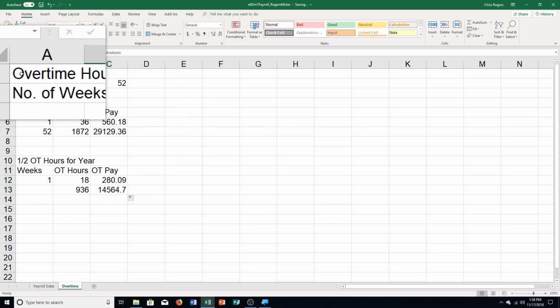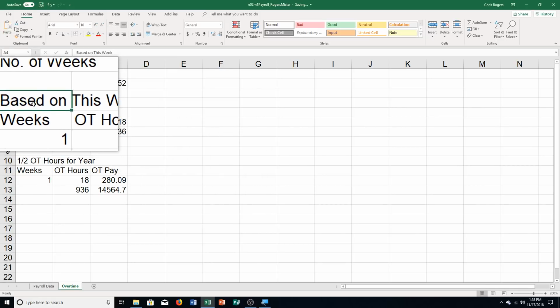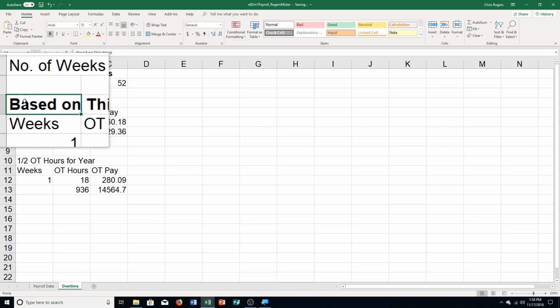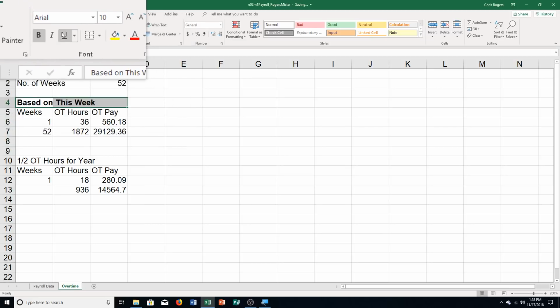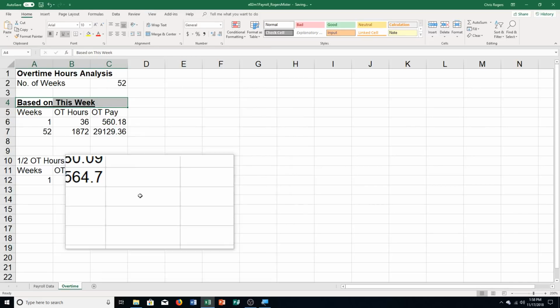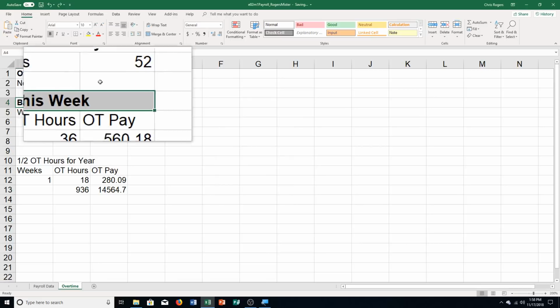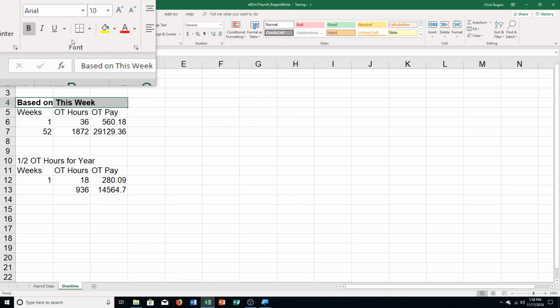So I'm going to click on cell A1. I'm going to make this bold. It looks a little bit nicer, and I'm going to do that for "based on this week" as well. And I'm going to select the 3 cells it's in and underline it. So I'm going to go up here to underline, so you can see I underlined it. Actually, excuse me, I need to choose bottom border. So I push the undo button, select bottom.